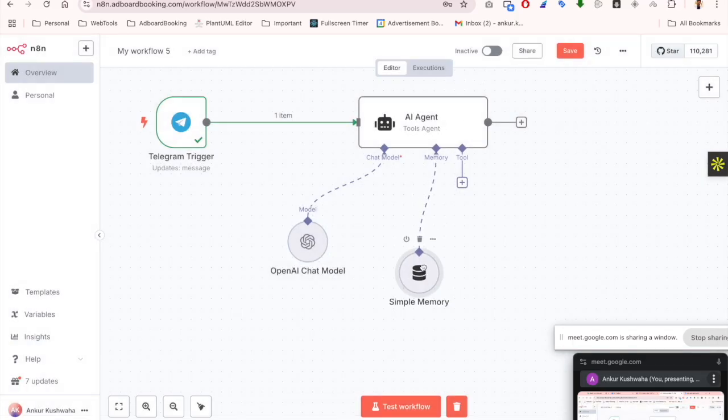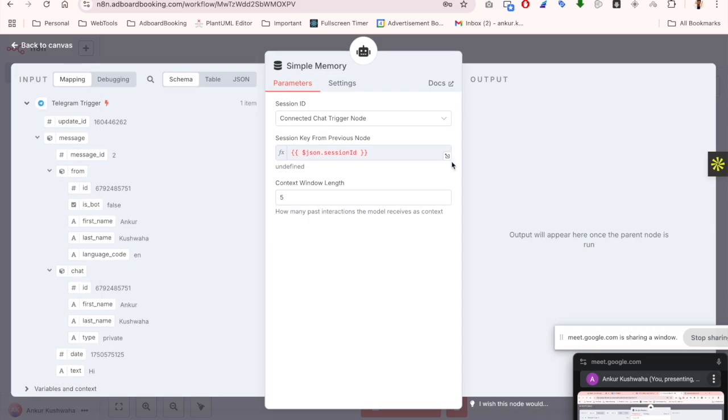And then you have to specify the memory. Memory is required for continuous messages. Like, you have sent the first message, and after you send the second message, it will know what the last message was that the user sent. You can also specify the context window, which is required. So it stores the last 5 messages. That's how you can think of it.